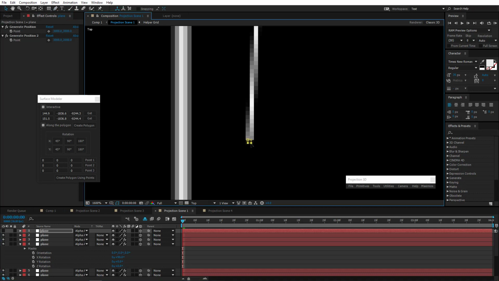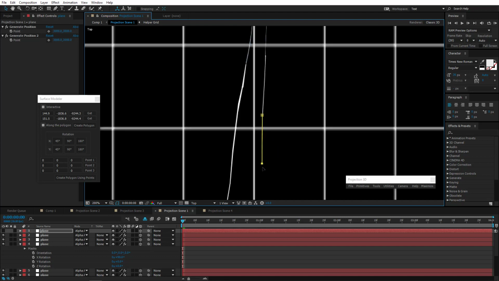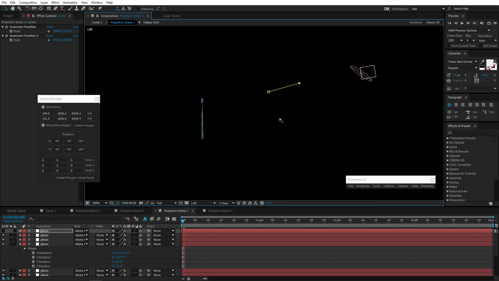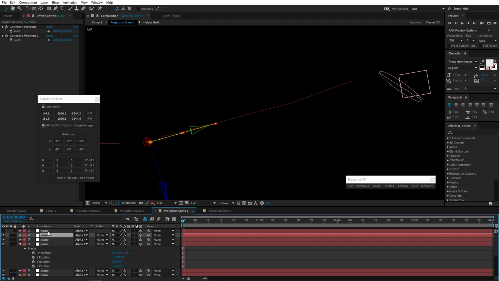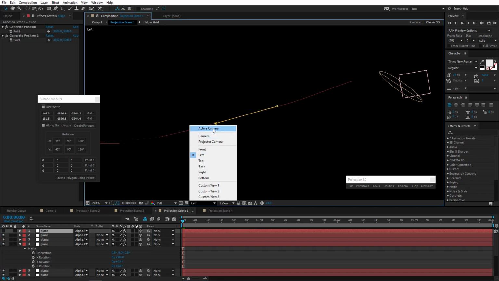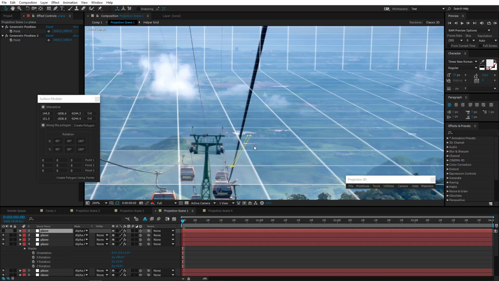Stretch it. And let's have a look at it from the left. Okay, it's in the right place. No need to do anything. So I'll switch to active camera now. Here we should adjust vertices and stretch the mask to cover the entire cable.